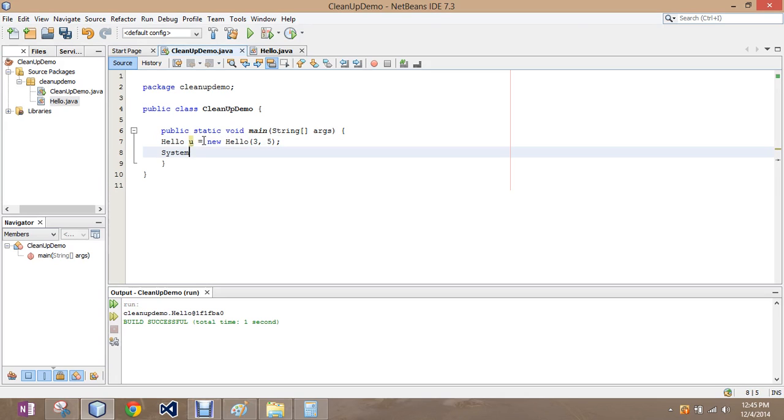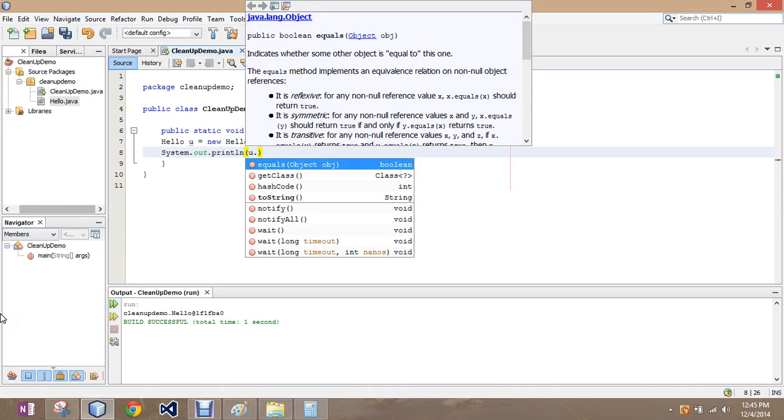And then when I call to it, so print line, I'm going to go u dot. Take a look here. These are the four object classes. You can even see right here, java.lang.Object. These are all the different ones that belong to the object class.